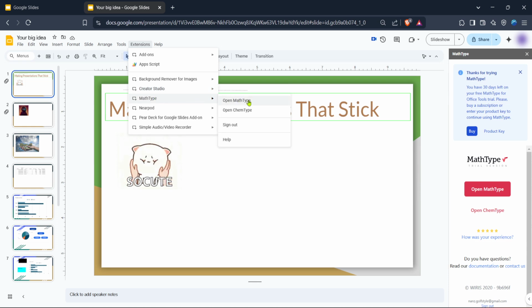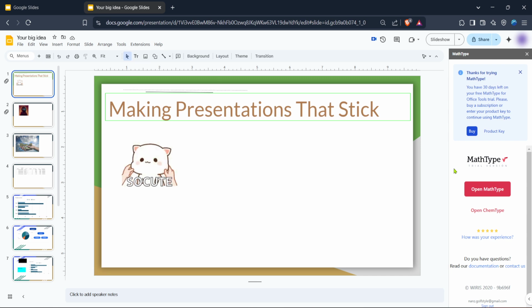After selecting MathType, another menu pops up showing you the option to open MathType. When you click on Open MathType, a panel will appear, offering a user-friendly interface to start inserting your math expressions. It's intuitive and simple, mimicking math textbooks and allowing you to effortlessly build equations ranging from basic arithmetic to more complex calculus.